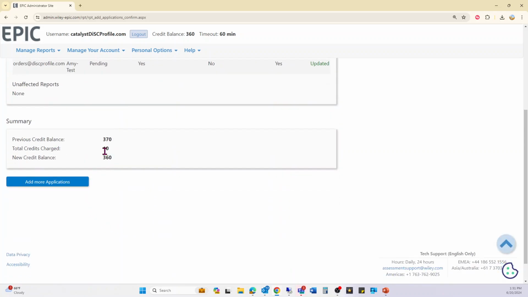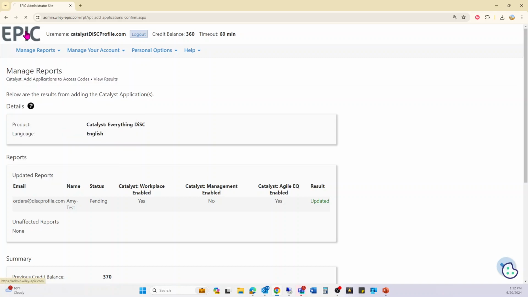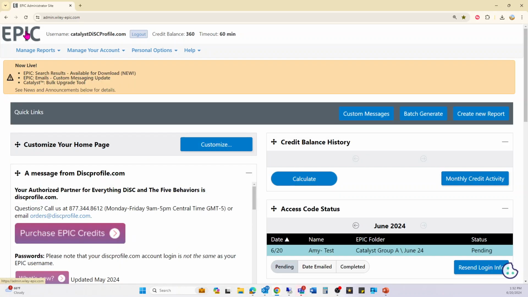And then it's going to tell me what my previous credit balance was, the total credits charged, and my new credit balance. If I wanted to add additional applications, I could do that here, or I could go click on this Epic logo and go all the way back.